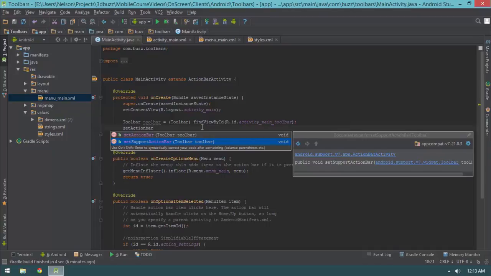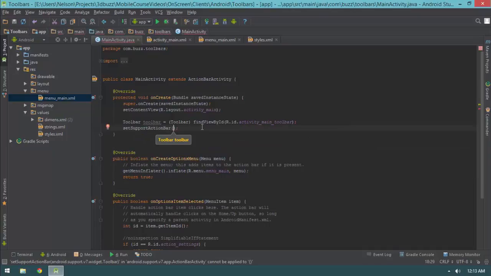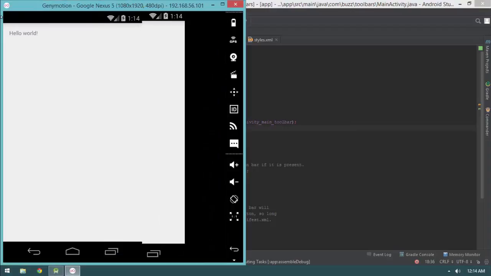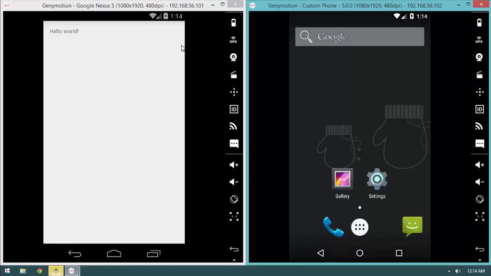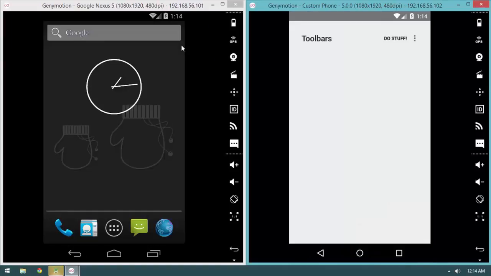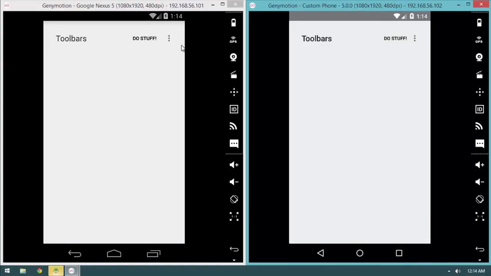But anyway, let's go ahead and invoke setSupportActionBar. And what does it want? It wants a toolbar. Again, the point of this method is it's going to take everything that would have been in the action bar and shove it into that specified toolbar. So now let's go ahead and hit play. And let's wait a couple of seconds and check that out.